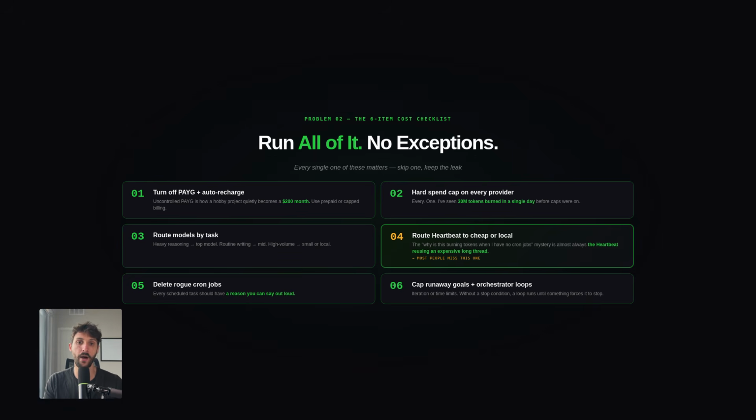3. Route model by task. Heavy reasoning gets your top model, routine writing gets a mid model, and light high volume work gets a small or local model. 4, and here's the part that most people miss: route the heartbeat, the background agentic loop, to a cheap or local model. The classic "why is this burning tokens when I haven't even used it" mystery is almost always the heartbeat reusing an expensive long thread. 5. Delete rogue cron jobs. Every scheduled task should have a reason you can say out loud.